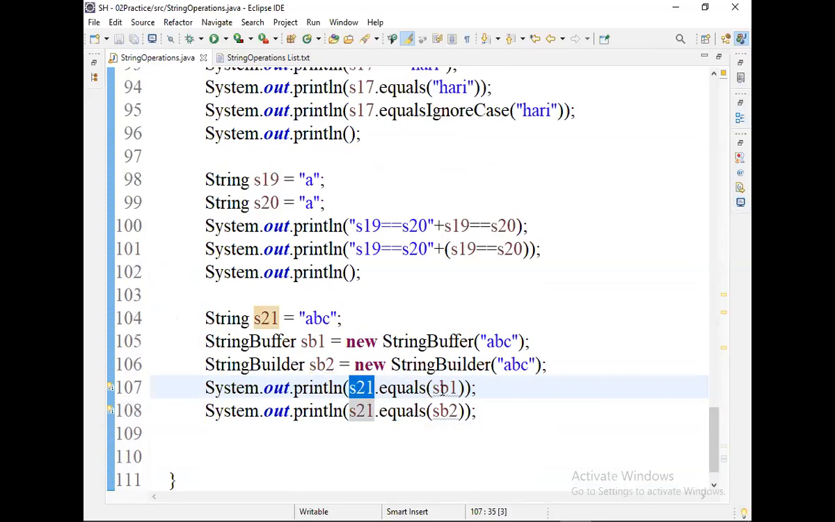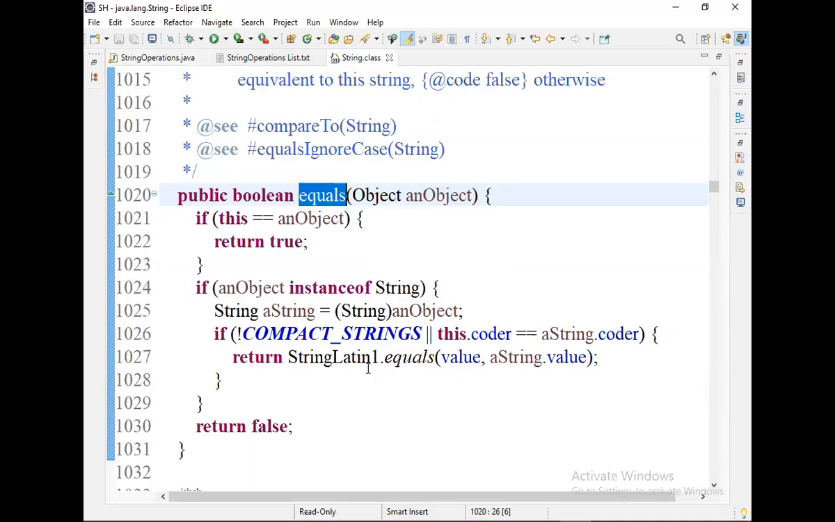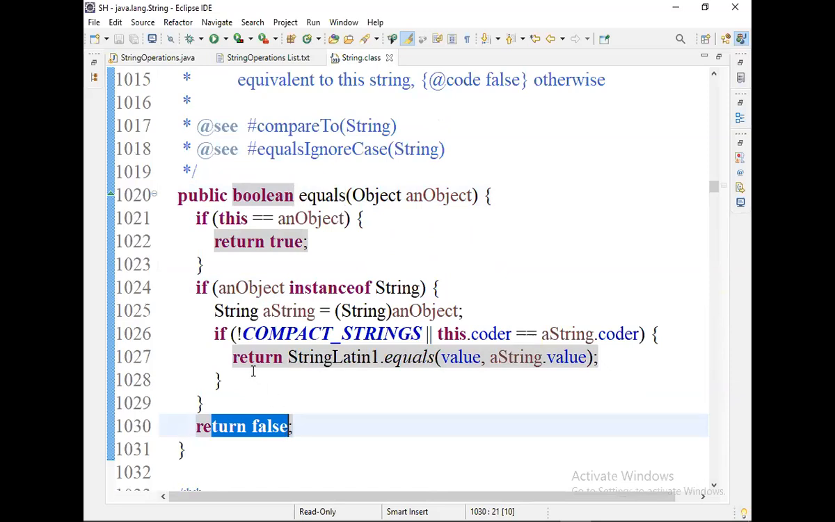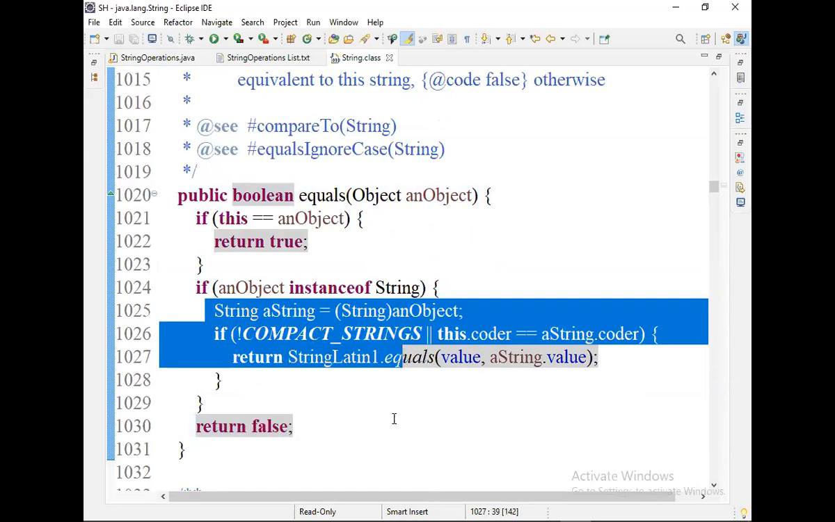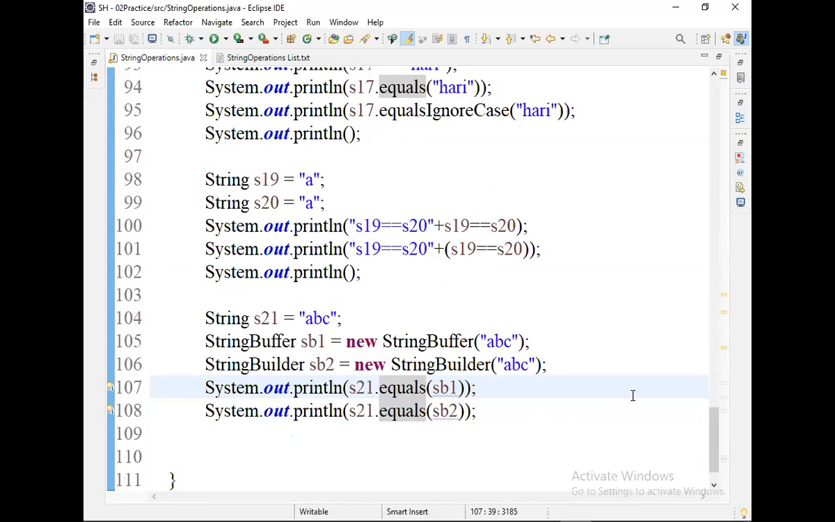The String object is compared with the argument object. If both are the same type, only then do we go for comparison. I told you type comparison will be there. Look at this: if the object is not an instance of String, then return false, else compare the string objects. Am I right? First reference comparison, second type comparison, third data comparison. If the type is not the same, it returns false.